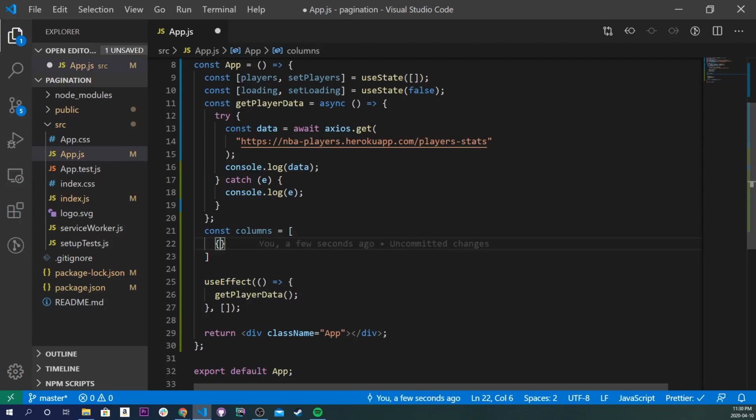For the first object, it'll be dataField, F-I-E-L-D, and I'll just do name, and text, the text we're going to add for a column. I'll just do player name.